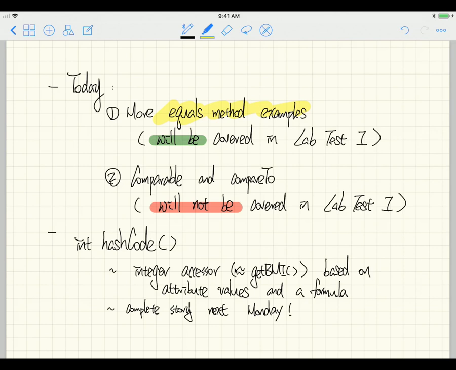For the first part about the equals method, it's just more examples to strengthen your understanding. For the second part, I'm going to talk about Comparable and compareTo. You might have seen this in your lab number 2. Okay, I'll just talk about it. It's quite an easy concept.